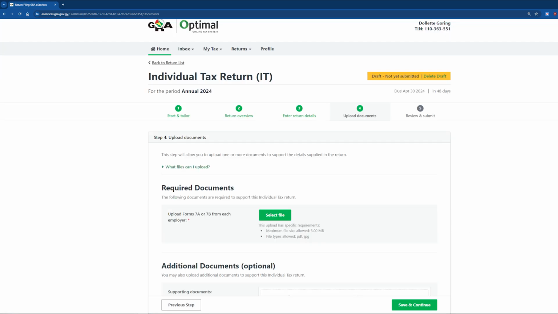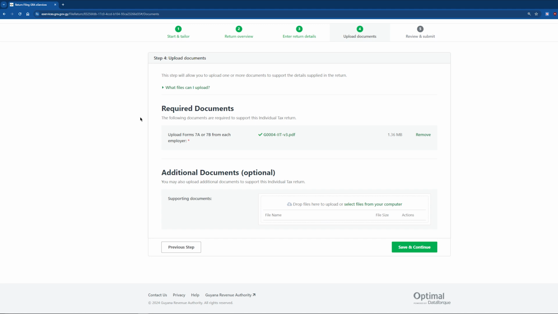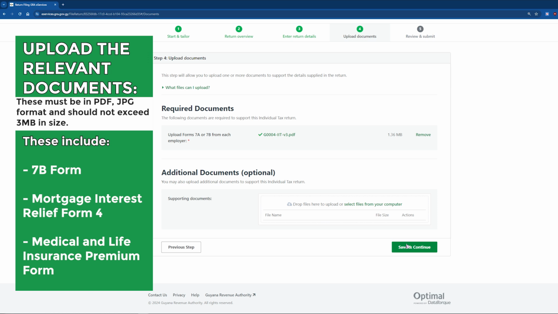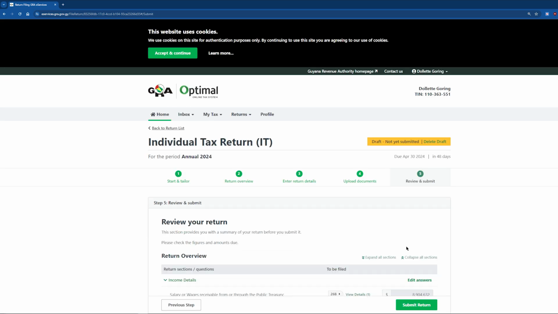Section 4 requires you to upload the relevant documents. These must be in PDF or JPG format and should not exceed 3 megabytes in size. The documents include your 7B form, the mortgage interest relief form 4, or the medical and life insurance premium form. After uploading those documents, click Save and Continue.